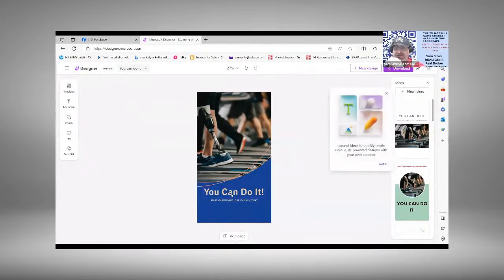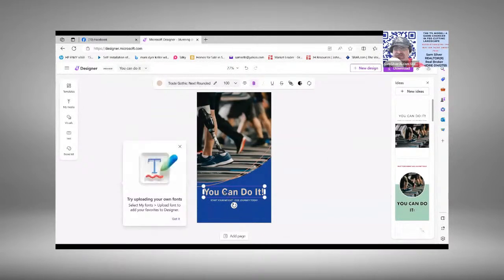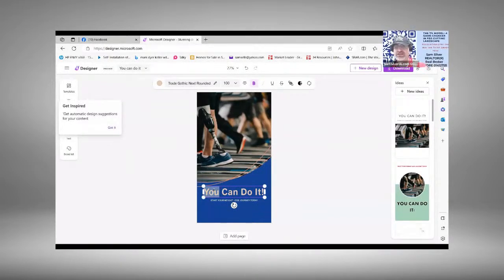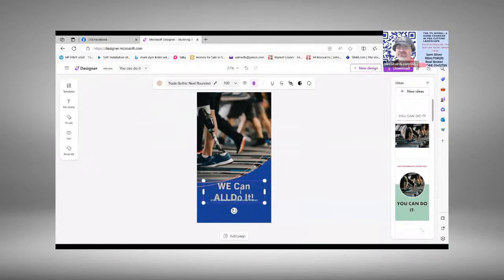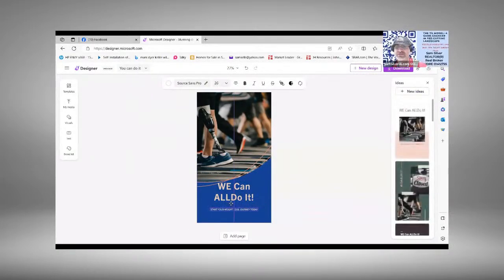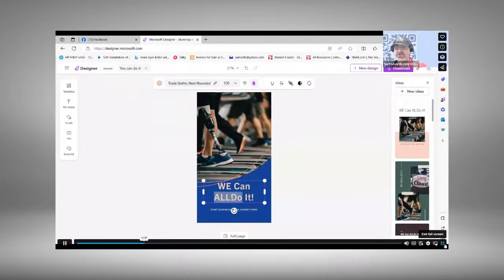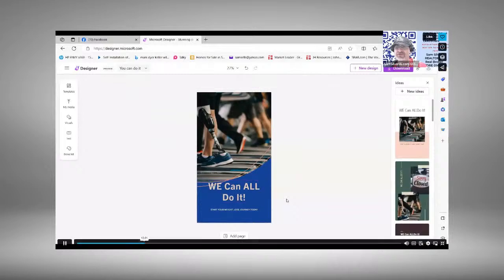So you can take that and you can change it. How about, you know what? I'm going to change that. Make it a little bit different. Get rid of that. Double click. We can all do it. I like that better. And then I could scroll it, bring this down here. See the lines? It's showing you the proper placing if you want to be in the middle, right? It's doing your thinking for you. We can all do it. Let me be proper here. There we go. We can all do it.